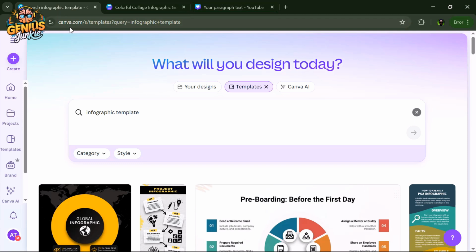So make sure you're logged on to canva.com, make sure you have an account. If you do not have an account, use the sign up option to simply sign up and then sign in to your account. Once you're here, click on the home section at the top left.